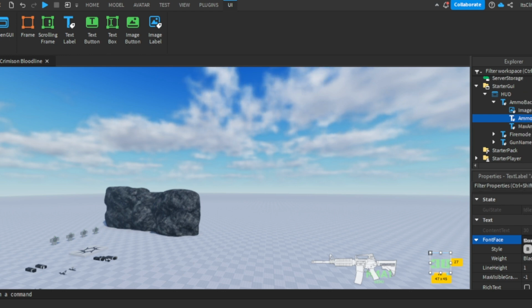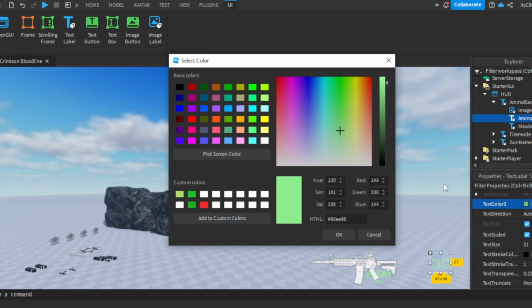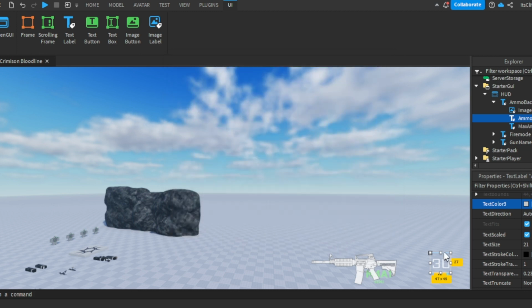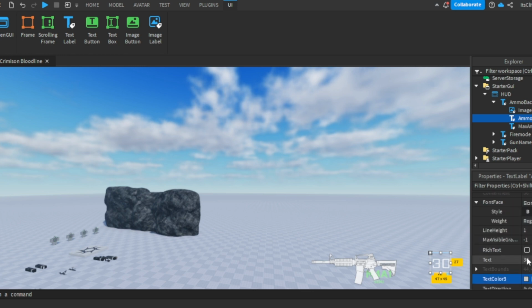I'm gonna try this. Okay, so this might be pretty good, except I'm going to change the color of the text to an institutional white over here. I'm also going to see if rich text does something. I'm not sure what rich text does, so comment below what it does if you know it. I don't know it, so I'm not gonna do anything with that.